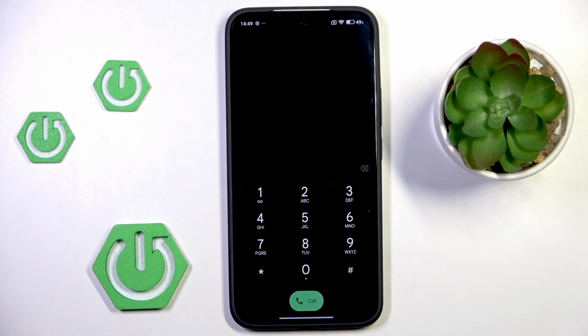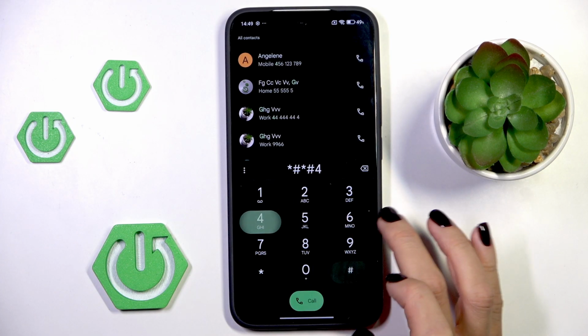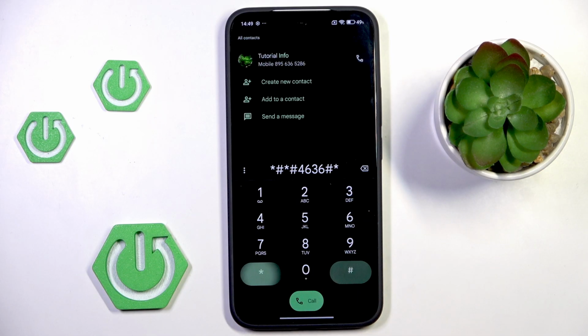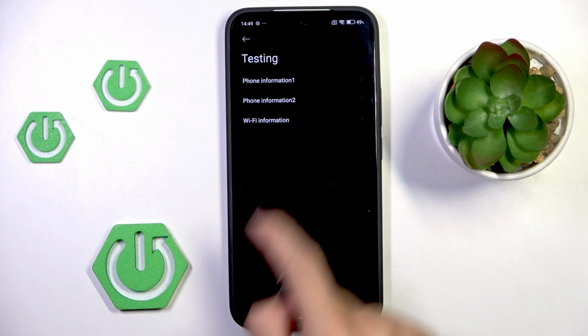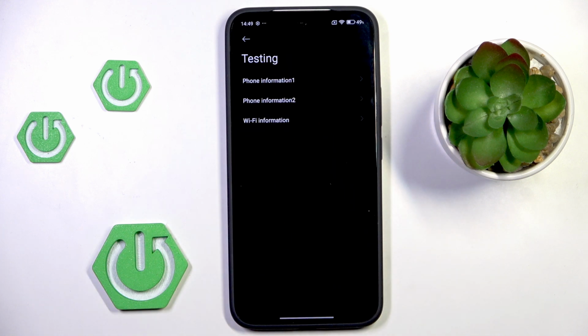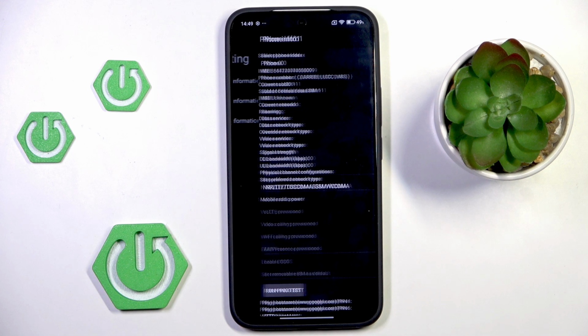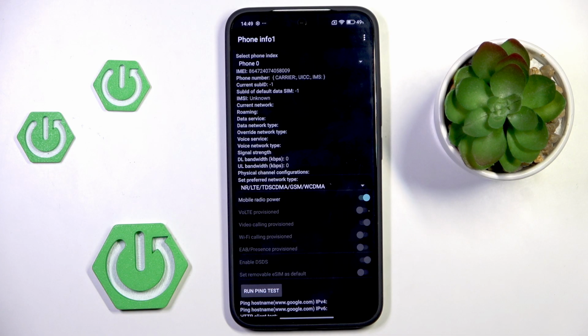Let me go back, and then another code that you can use here is *#*#4636#*#*. So here we've got the testing panel. The first two options are all the same, however, for two of your IMEI numbers. So let me show you just on this first panel.